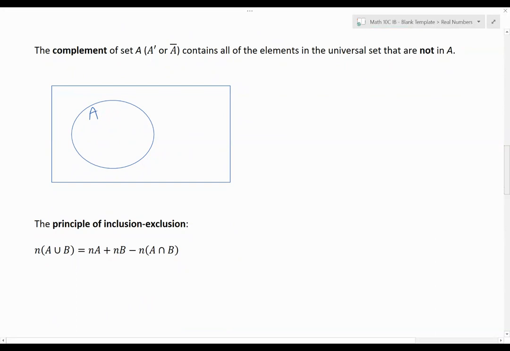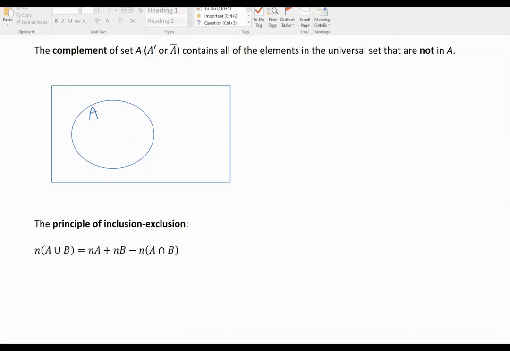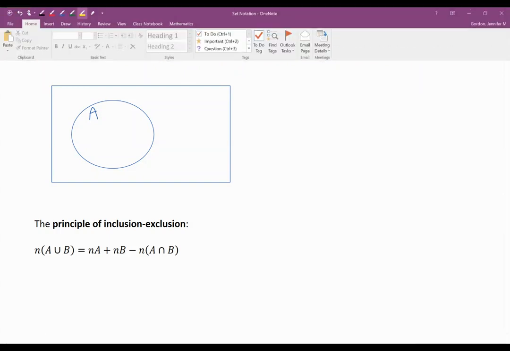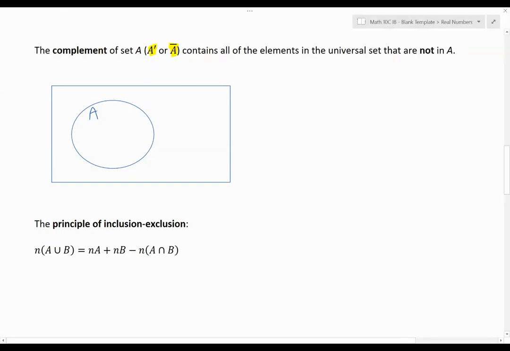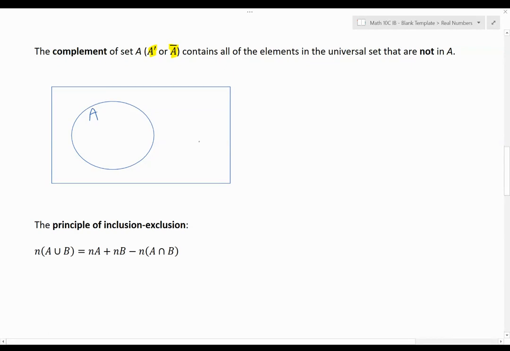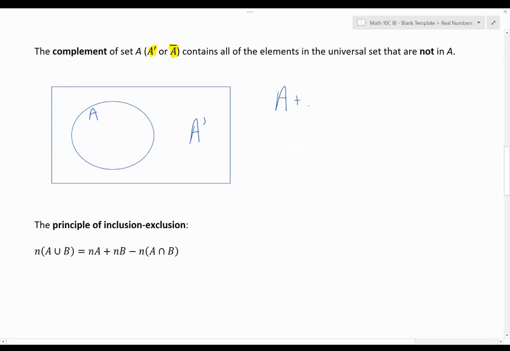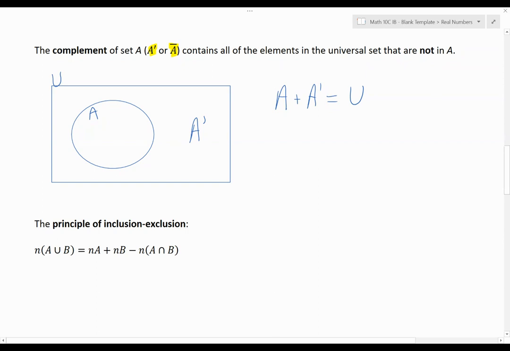The complement of a set is all of the elements in the set that are not in A. There are two different notations listed here. We can use A with an apostrophe, which we call A prime, or A with a bar over the top of it. So if the set A is all of the elements inside the circle, then the complement of A is everything outside of it. Together, A plus not A have to equal the universal set. This rectangle always represents the universal set.